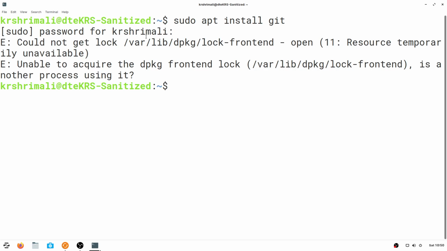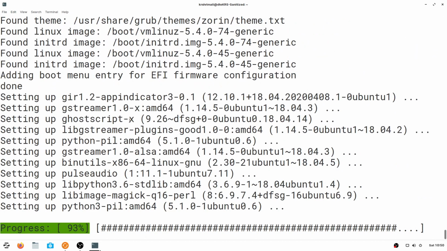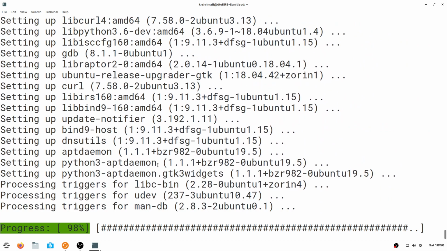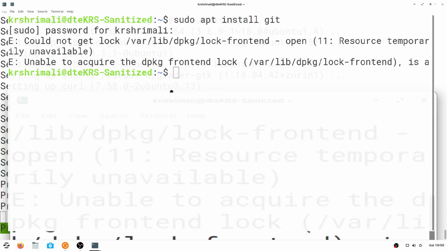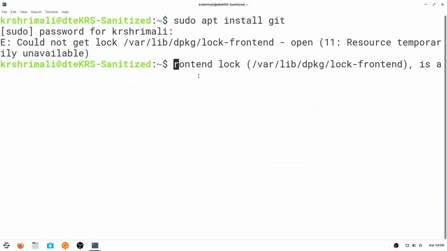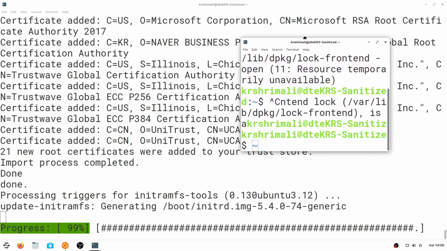Now it says: could not get lock /var/lib/dpkg/lock-frontend, open, resource temporarily unavailable. Unable to acquire the dpkg frontend lock. Is another process using it? So it is asking you the right question, and maybe you already have the answer. Why? Because this whole process is already using the utility, and you cannot use this resource while it is being used already. That's why it has been locked. So until it unlocks the resource, you cannot use it.